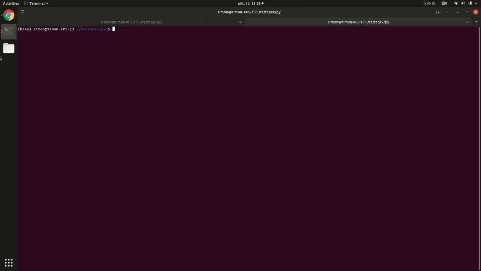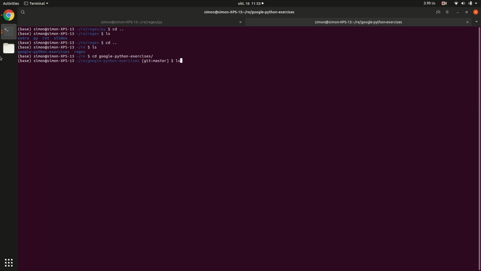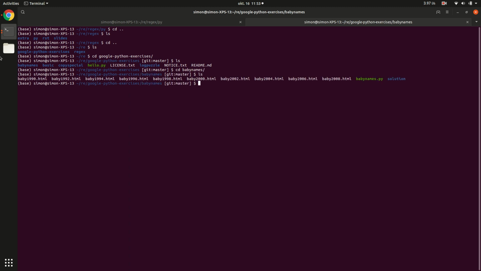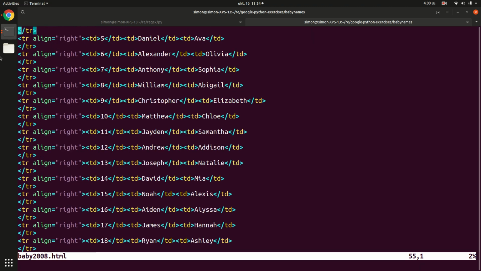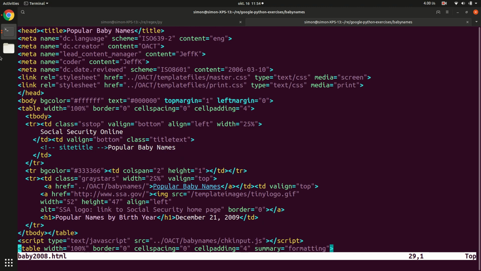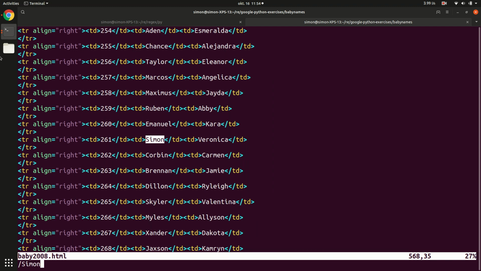Okay, so one last example, a more real-life example. Google has some Python exercises that one can do, and one of them contains baby names. Let's take some more modern ones, the 2008 ones. This is essentially an HTML file with all the baby names and how popular they were. Let's check if Simon is 261, so that's not so popular.